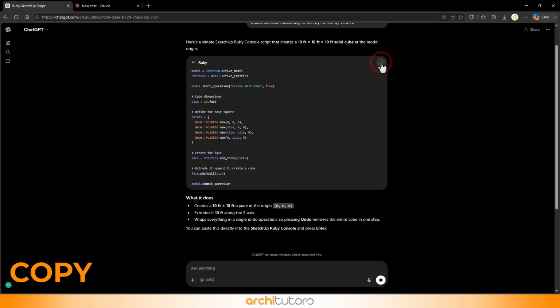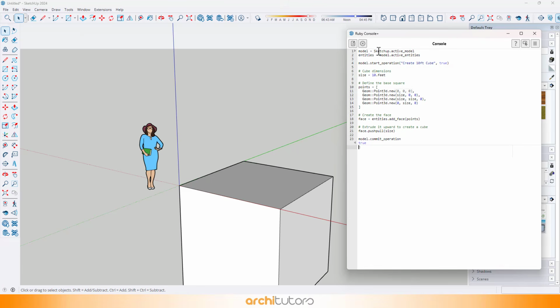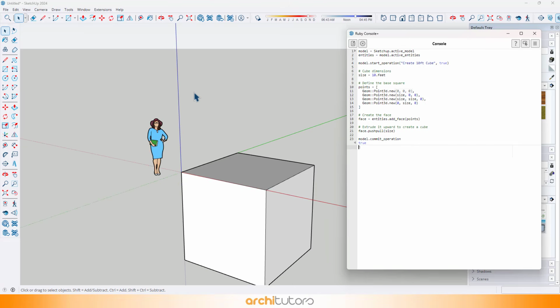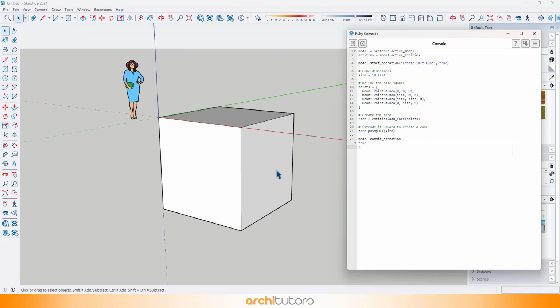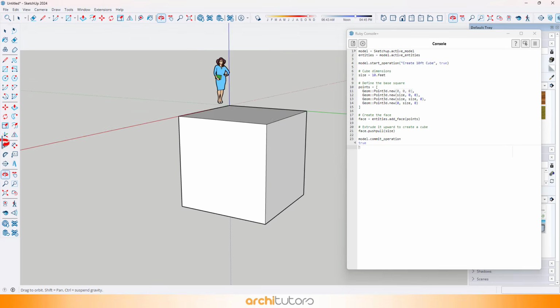We simply copy that code, switch back into SketchUp, paste it straight into the Ruby console line, and hit enter. And just like that, a perfect 10 by 10 foot 3D cube generates right in our viewport. No push-pull tool, no dimension typing, zero manual steps.